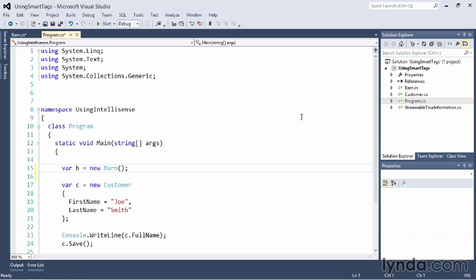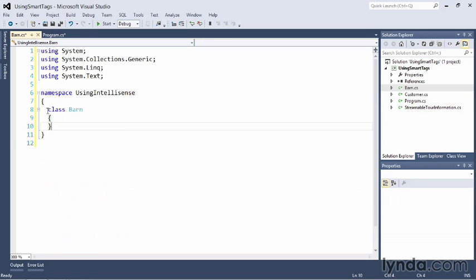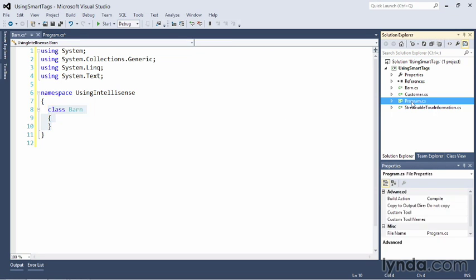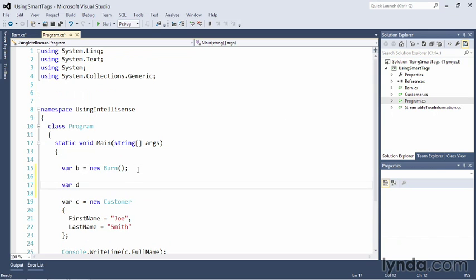Now, if you look over in my solution, you'll now see a new file, barn.cs. And if I open that up, I'll see I have a very simple class. That was nice. Let's try that again. Go back to program. I'll do the same thing, and this time I'll choose to generate a new type.